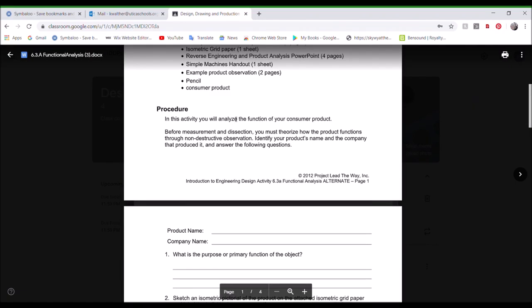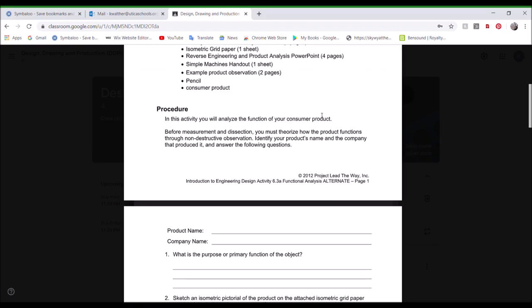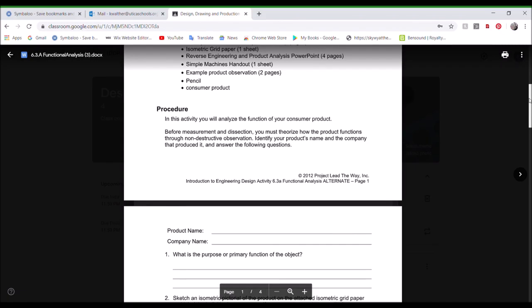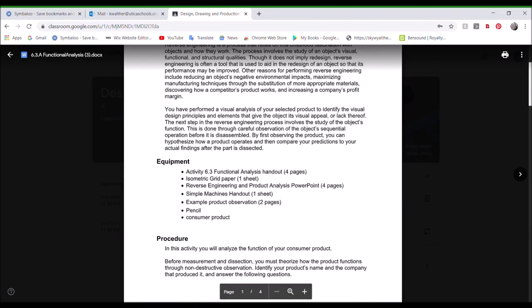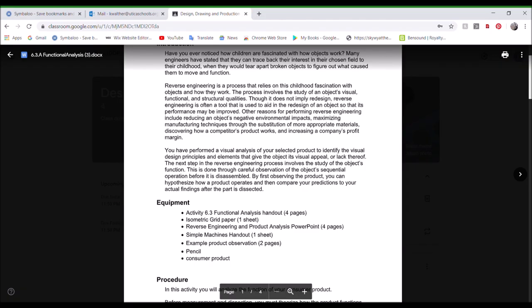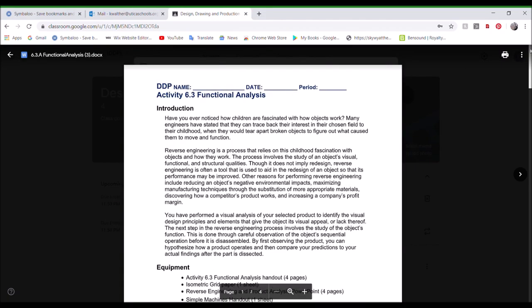So in this activity, you will analyze the function of your consumer product. Before measurement and dissection, you must theorize how the product functions through non-destructive observation. Identify your product's name and the company that produced it, and answer the following questions. Right off the bat, I'm going to tell you, with the activity that's going to happen after this, I would find something that actually has a function, like it actually does something. And I would pick something that's non-electronic, okay? Don't pick something that is electronic in nature.